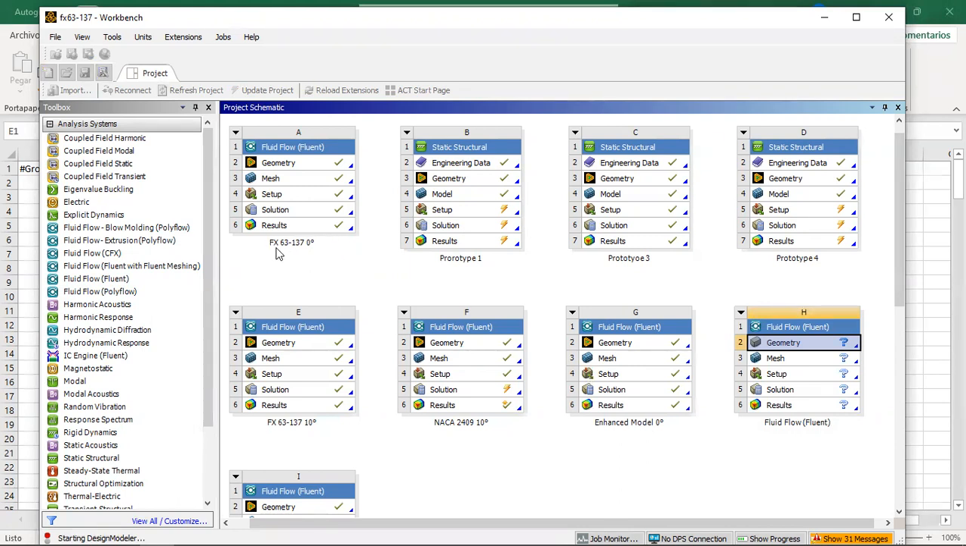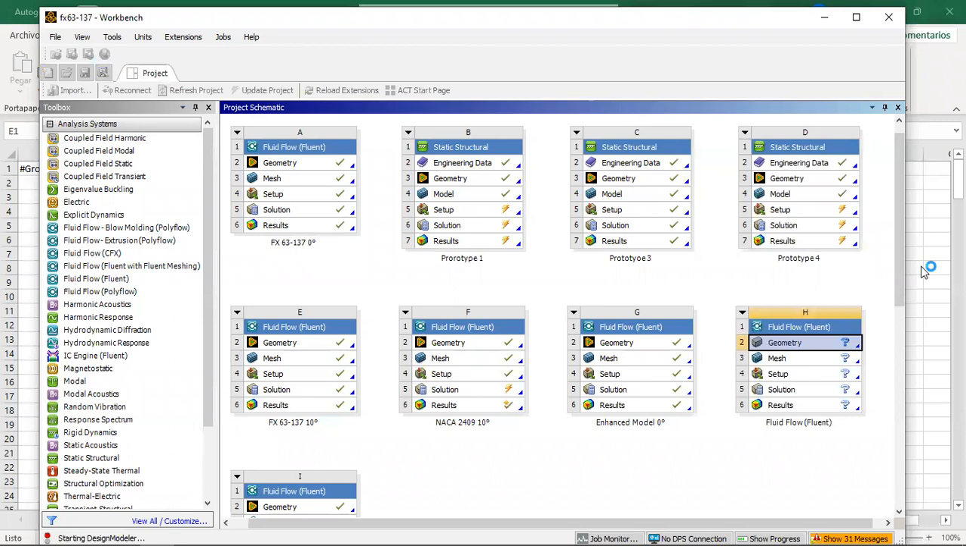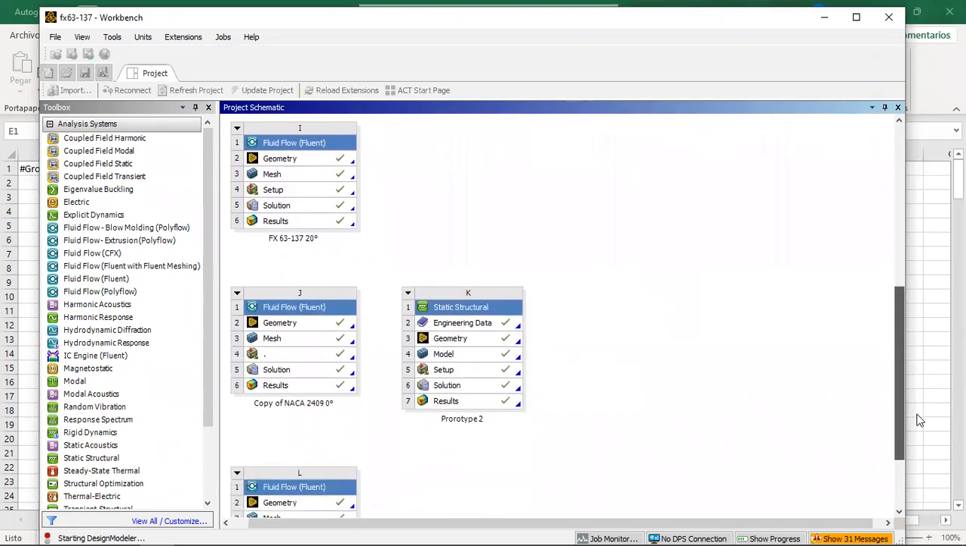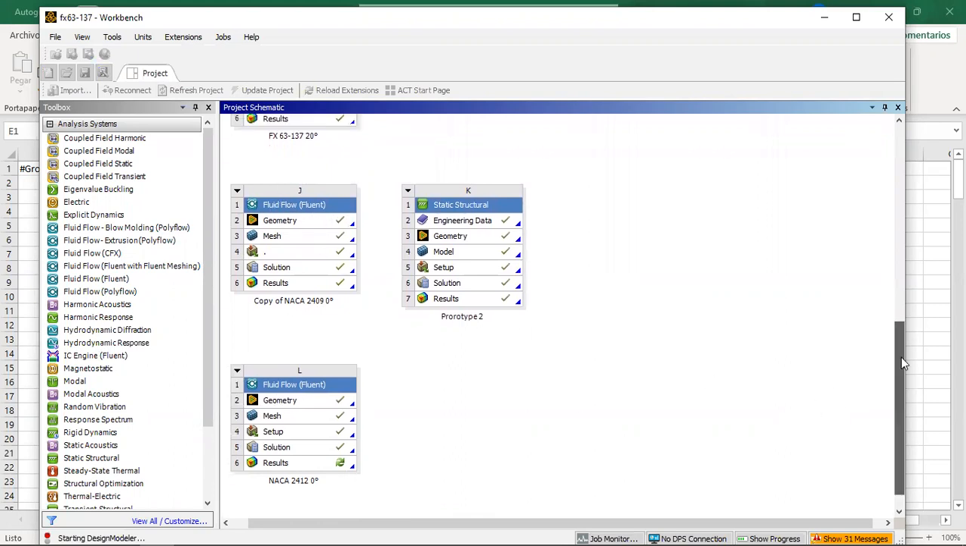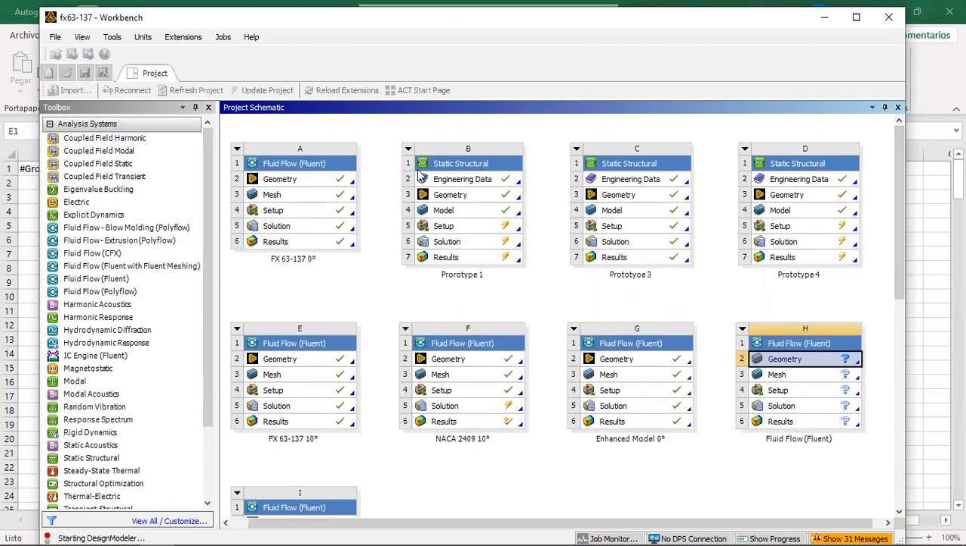As you can see, I define here which simulation this corresponds to. This is the profile FX 67 at 0 degrees. Then I made one at 10 degrees, 20 degrees. If this is a NACA 2409, this is NACA 2412. This is just the Fluent Flow, just airfoil profiles, and the static structural is prototypes, like prototype number 1, number 3, number 4.